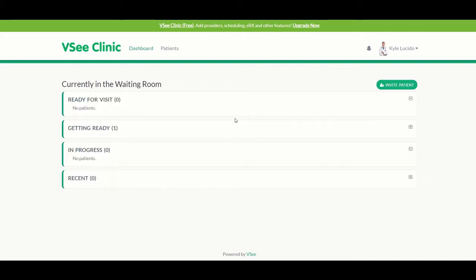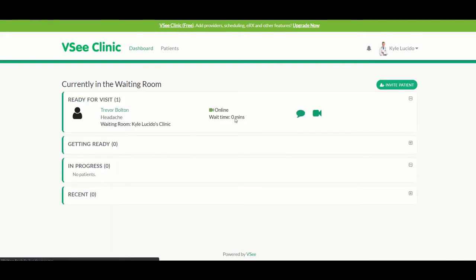One of the key features of your VSee clinic is your waiting room dashboard, as it allows you to privately triage patients. Plus, you can easily manage back-to-back calls without worrying about patients interrupting a visit. So how do you connect with patients from your dashboard?